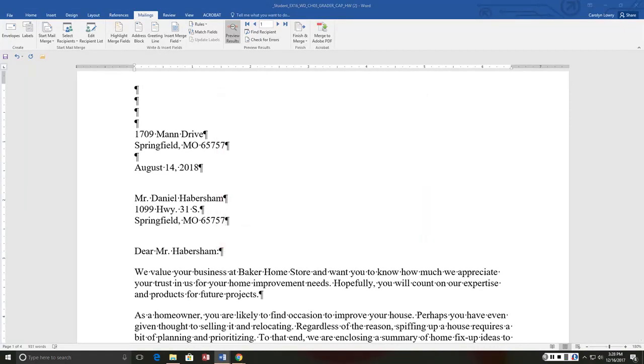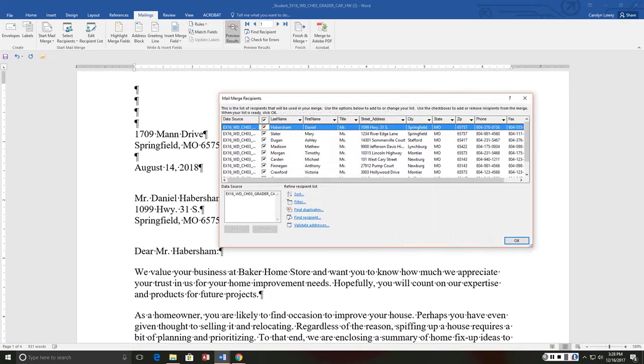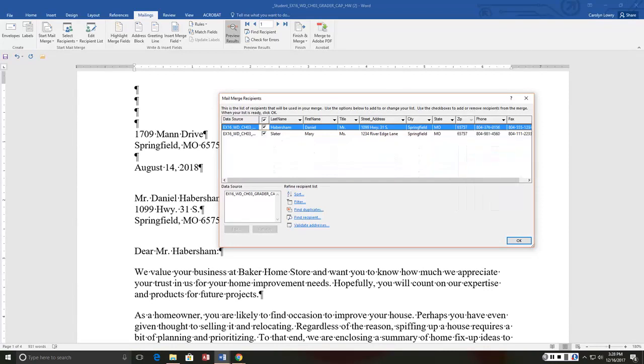Okay, so it said it wanted only records with a zip of 65757. We don't want 50 pages. So we're going to go to edit recipient list, and then I can go over here to zip and go 65757. That is what we want, the very first one, and there's only 2.